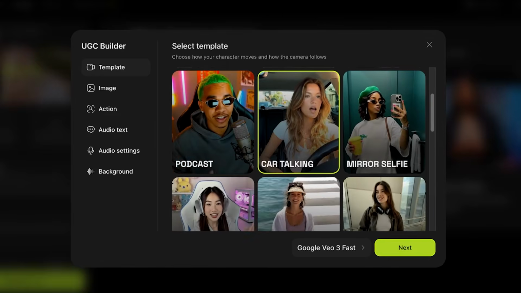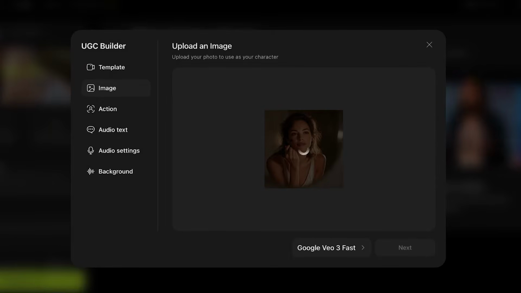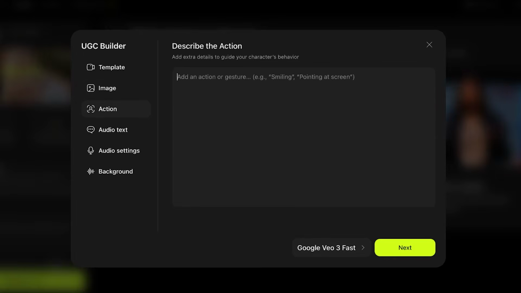We're going to go with car talking, click on next. Then I'm going to select the image that I want to upload. So right now I'm uploading the image that I want to be using as my UGC creator or content. Then you're going to click on next and then choose the action or the gesture. So for the action, the woman is smiling and pointing outside. Then I'm going to click on next and we're going to enter our character's speech.